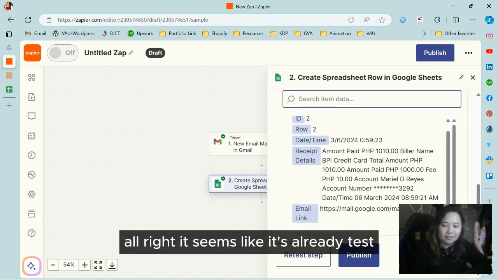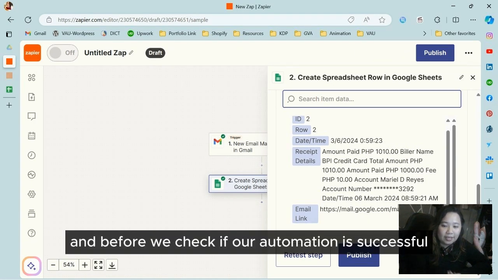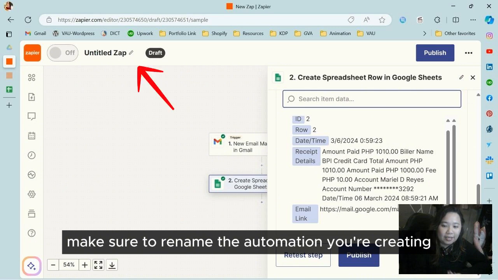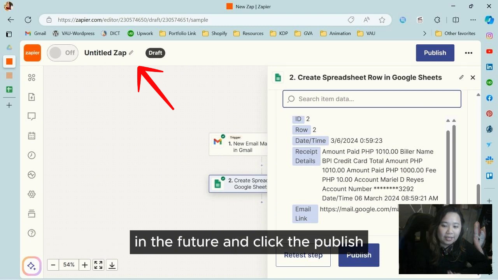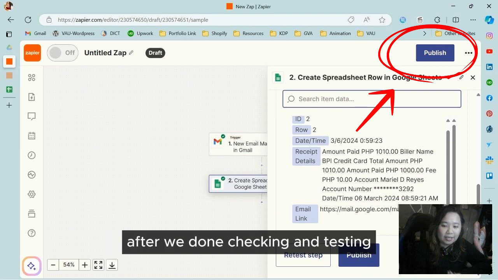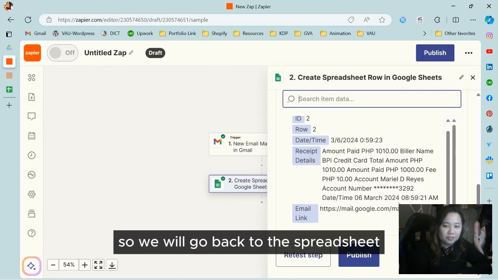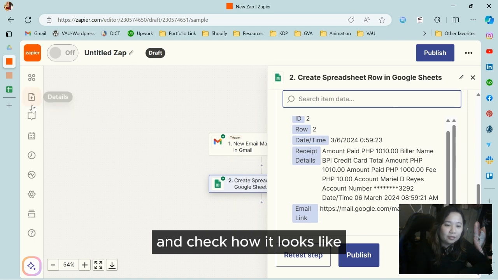All right, it seems like it's already tested. Before we check if our automation is successful, make sure to rename the automation you're creating so it is easier for you to manage all your automations in the future. And click publish to make sure that our automation is live, after we finish checking and testing the automation we created. We will go back to the spreadsheet and check how it looks if the automation happened.